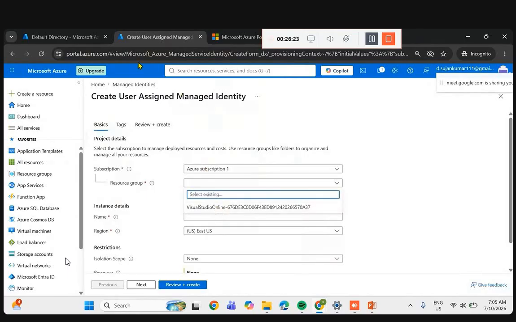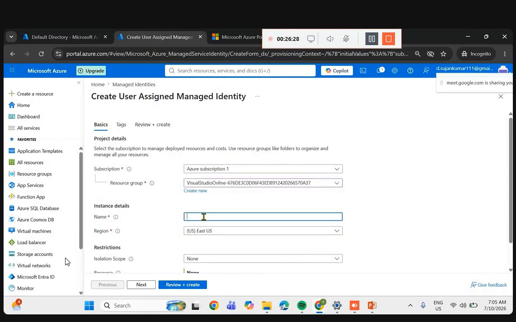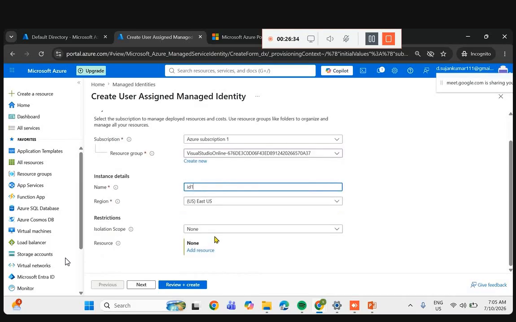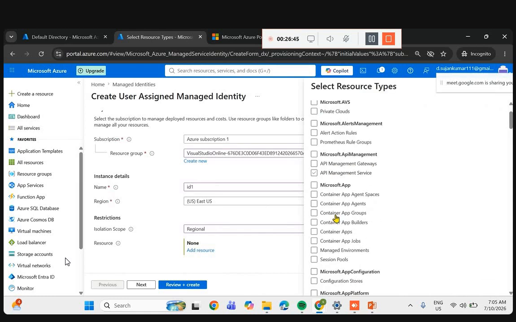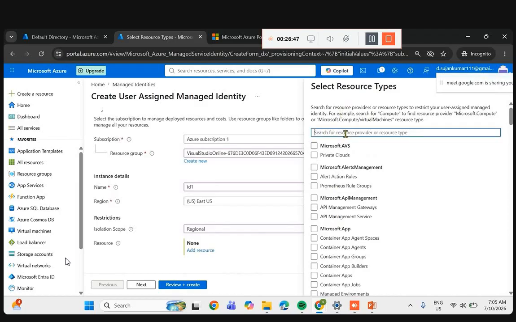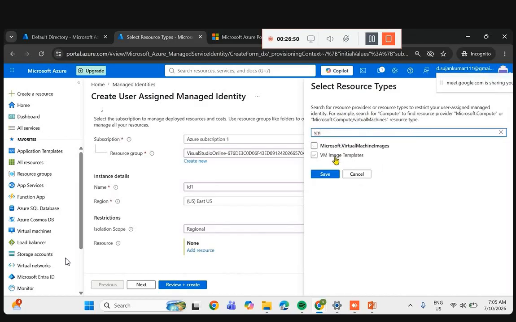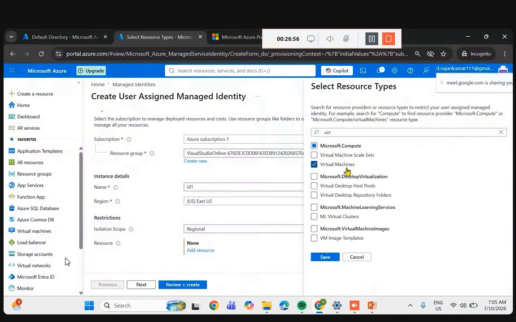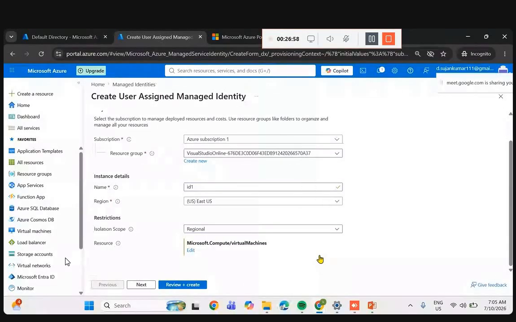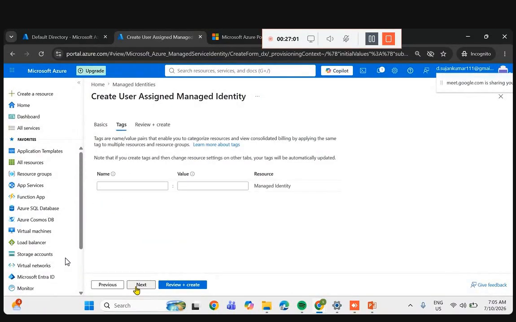You select any one resource group. Let's say this default resource group is the only one we have, and the name of the identity we can give as ID one, and this is the region, and the scope is regional scope, and resource is not there, right? We can create some resource also. Because I did not create any resources, that's why it is showing none.